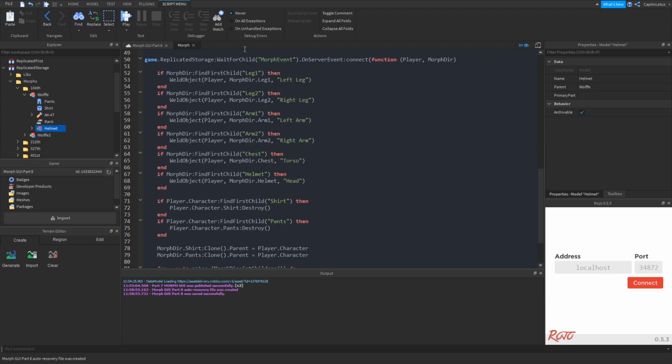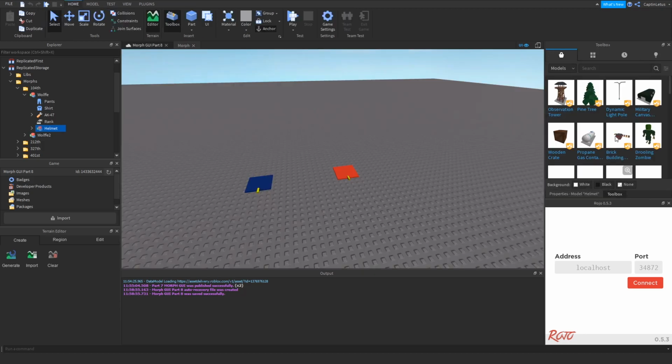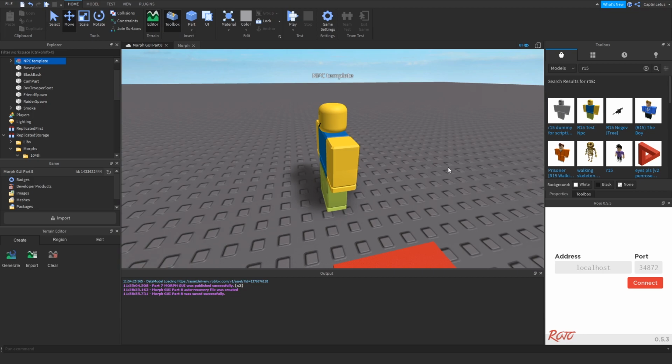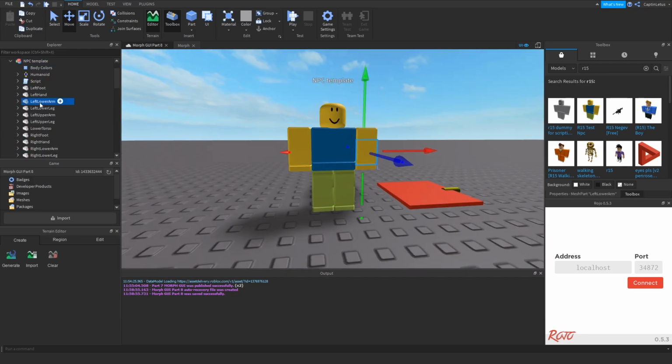Also, to make this script compatible with R15, which was another very common question, all you have to do is... So say you had an R15 person. Actually, let me spawn in the R15 guy real quick. This guy will do fine. So on the R15, if you look over here in the Explorer menu, you have a left lower arm, and you also have the left upper arm, and then you have the left hand.